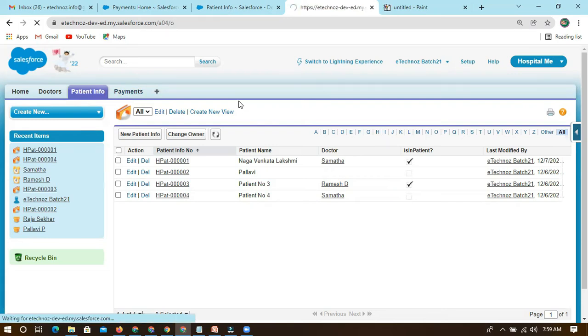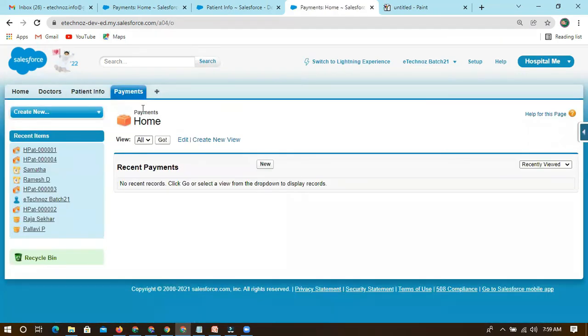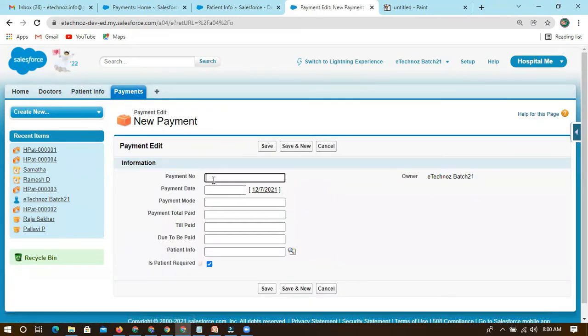Now what I'll be doing. I have a patient info. So now I'm connecting this. Let's take patient 1 or 2 or 3, which is also connected to a doctor, right? So now I want to connect that entire information, patient info and doctor info, to a payment. So how do we do this? I just need to click on new. I'll be creating new payments information.